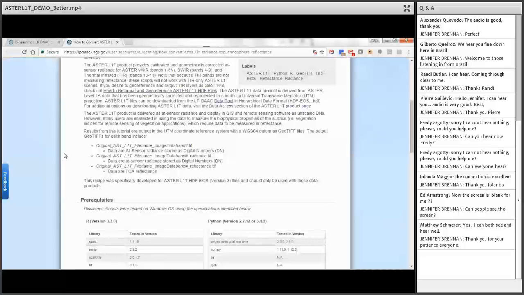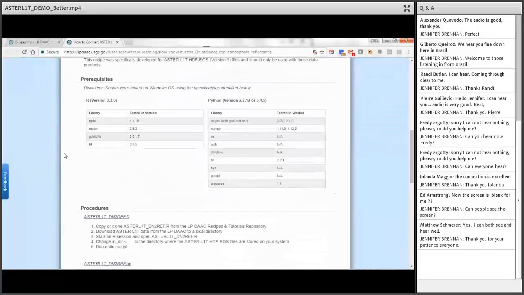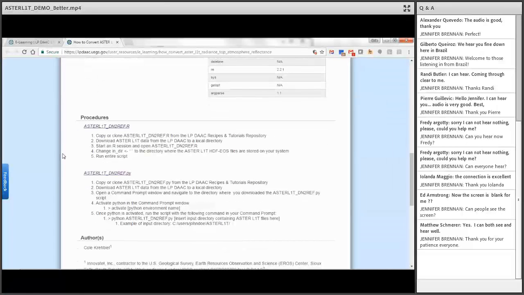All testing was done on Windows operating system. All testing was done using R version 3.3, and for Python we have tested both in Python 2.7 as well as Python 3.4. There's also a list of libraries you'll need in order to run the scripts. So moving down, here we see the procedures for both the R and Python scripts. First, we will copy the script.